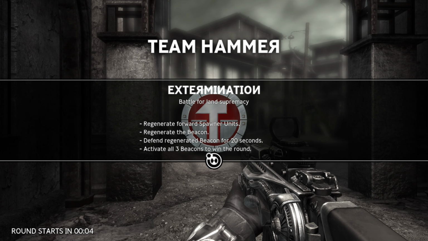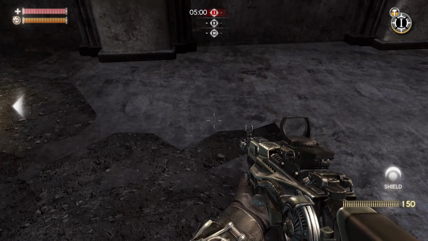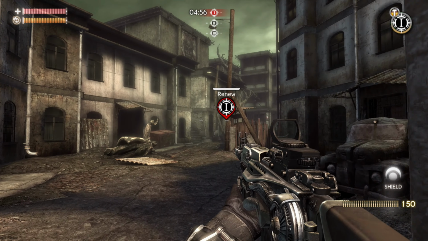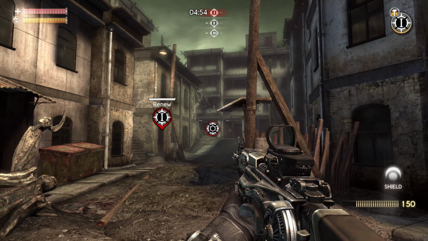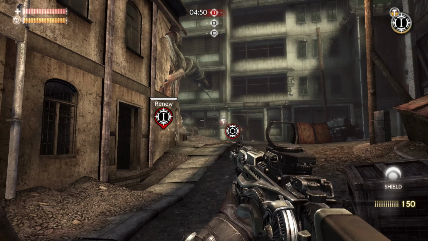Soldiers, your mission is to infiltrate the creature's territory and restore all beacons along the way. The third and final beacon is located in the heart of the hive. Once that is activated, bombardment will commence and the infestation will be eradicated.